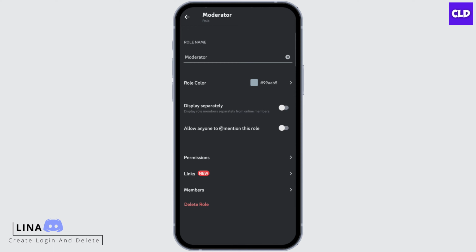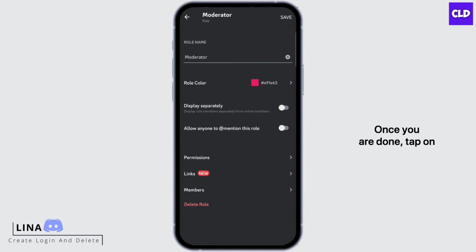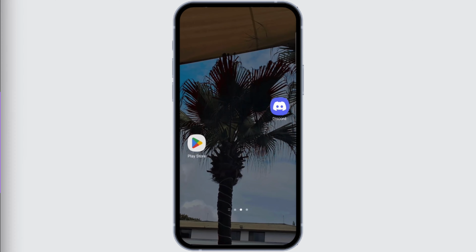Here you can also add color to your moderator role. I am going to add pink color and tap save. Once you are done, tap on save again on your top right. And now you can see that I had just added one moderator and it's in pink color. And that's how we do it.